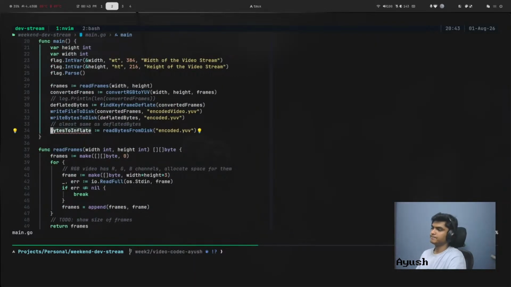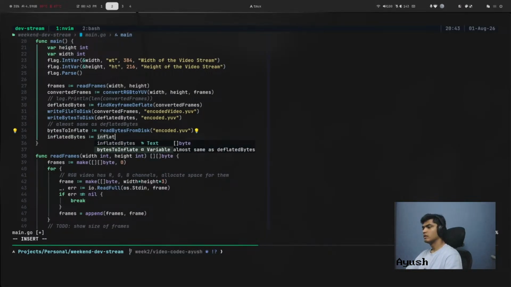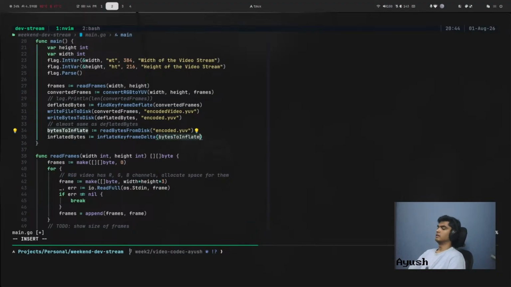Bytes to inflate. Yeah. So bytes to inflate declare the numbers, and that's fine. What we will do now is first inflate this. So inflated bytes equals, we'll say, inflate keyframe delta. We'll take the bytes to inflate.